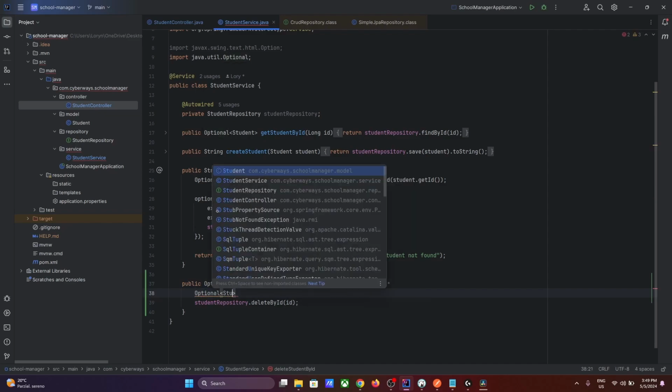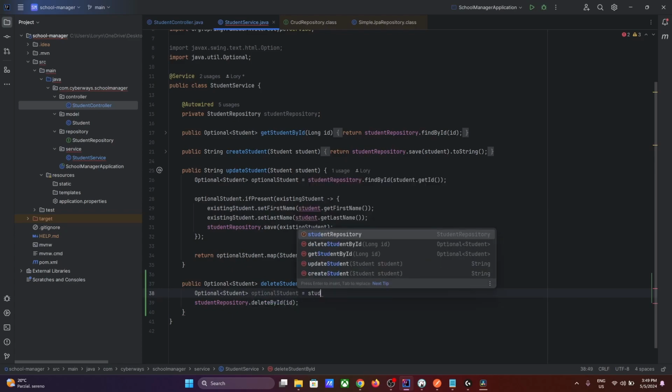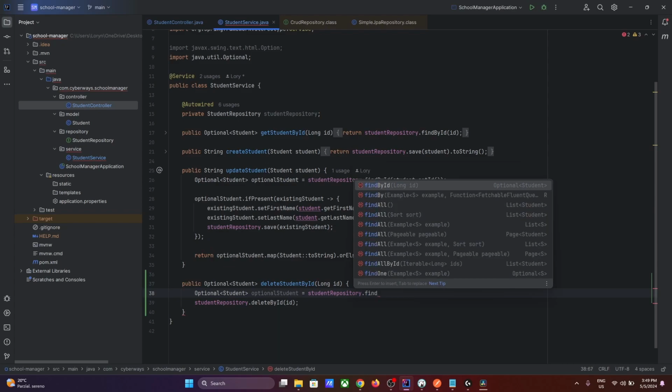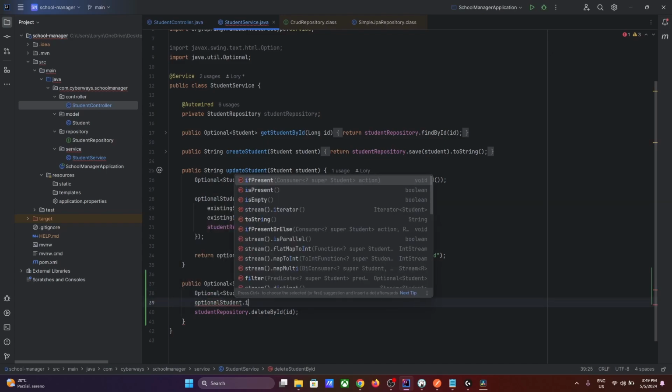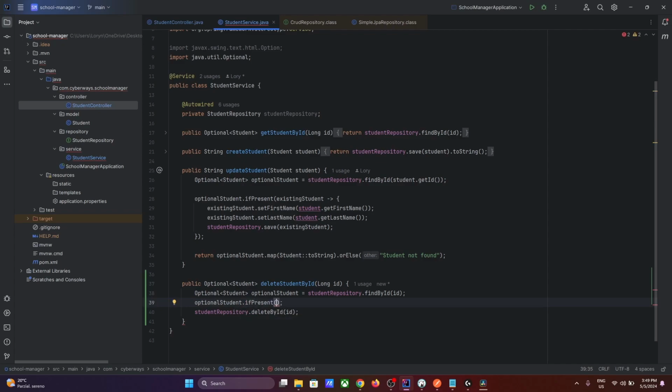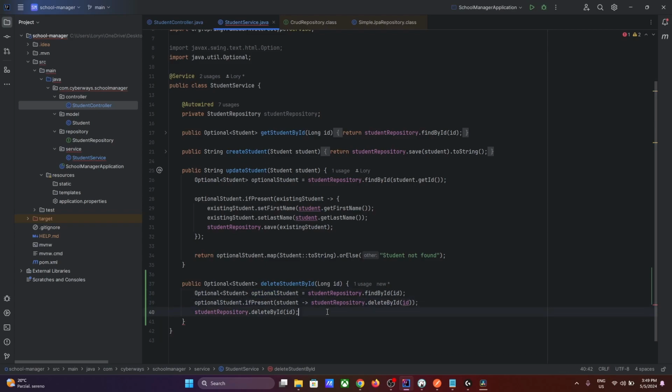student. We can call this optional student. You can reuse the find by ID, so find by ID. Great. Now if you have something inside this optional student, you can go with optional student dot if present, and now you can use this lambda function student repository dot delete by ID. And this is great because now you have implemented a logic where if you find a student to delete, you are going to delete the student.